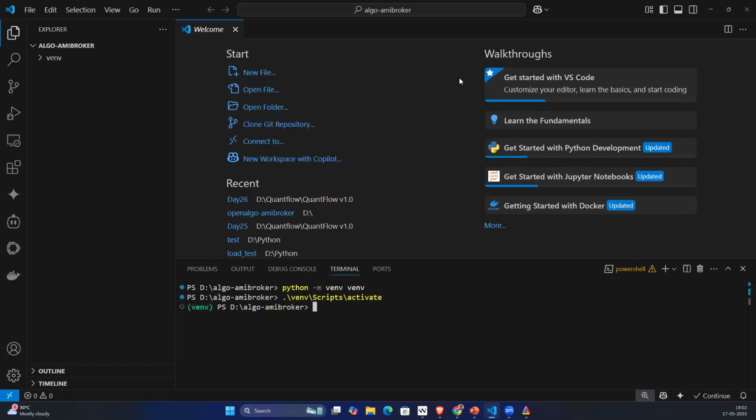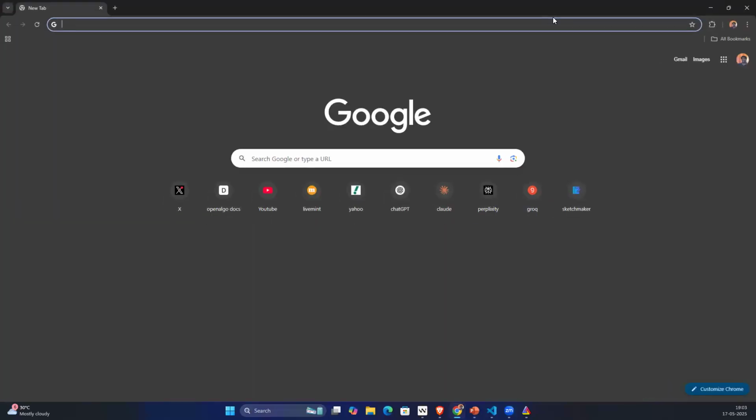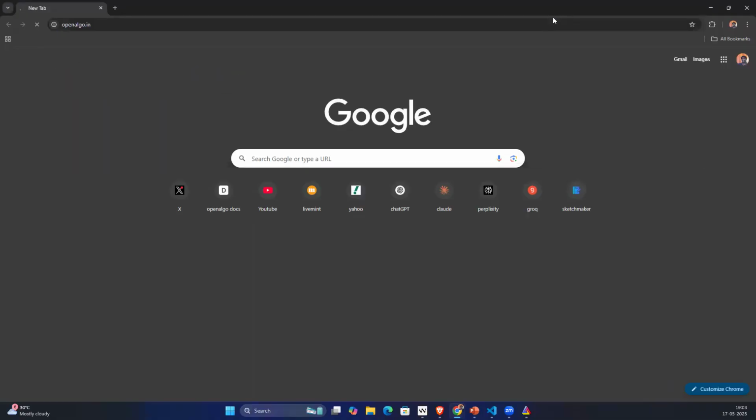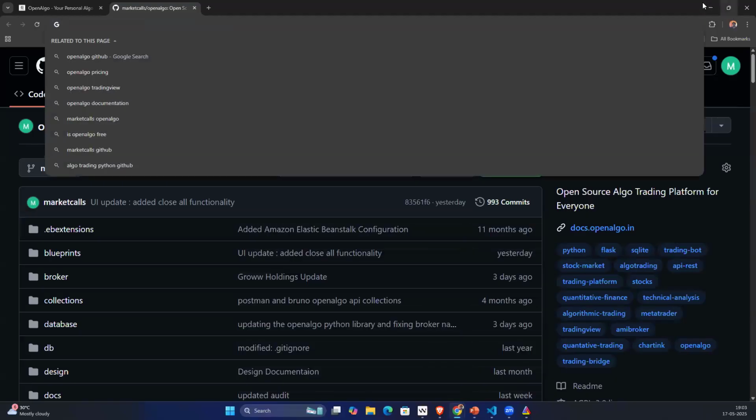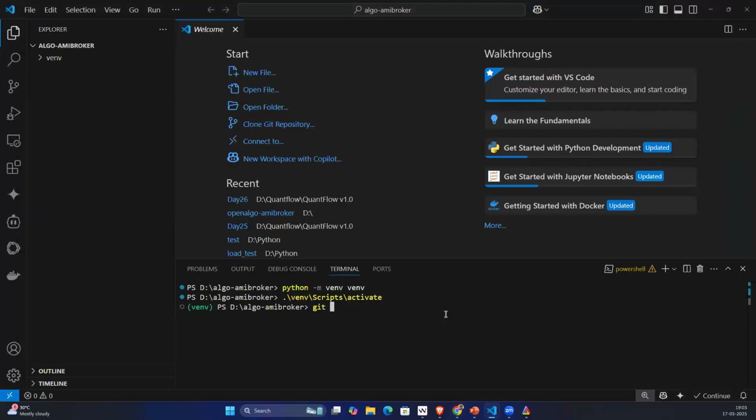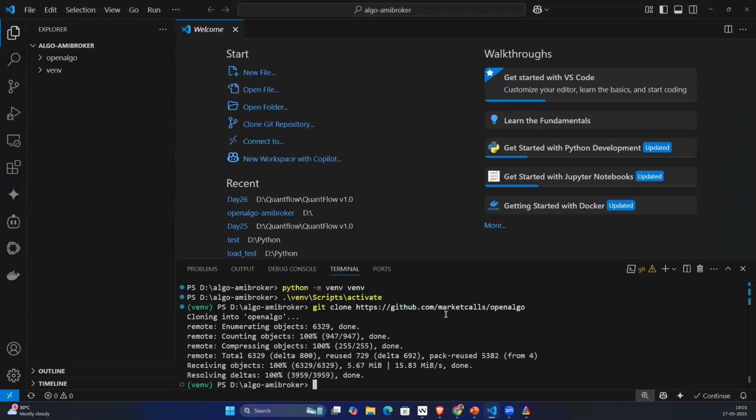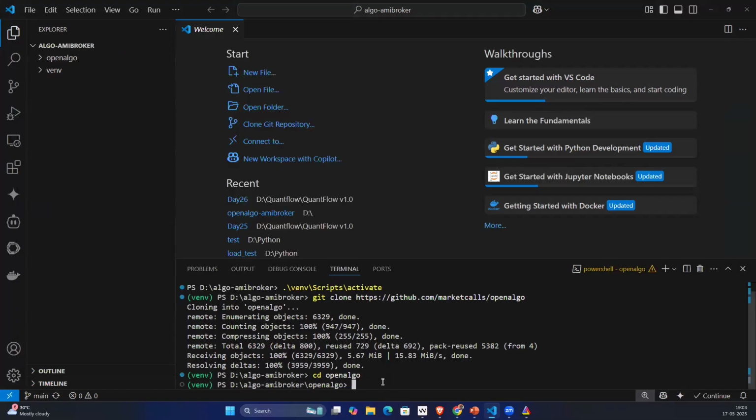Now it is time to install OpenAlgo. You know where to find OpenAlgo. It is available on GitHub, or alternatively, you can also go to openalgo.in. From here, you can hit the GitHub link and copy it. Then I type git clone and paste the URL, and press enter. That will automatically download OpenAlgo here. So OpenAlgo is installed. Next, you have to go cd OpenAlgo and enter into the OpenAlgo folder.